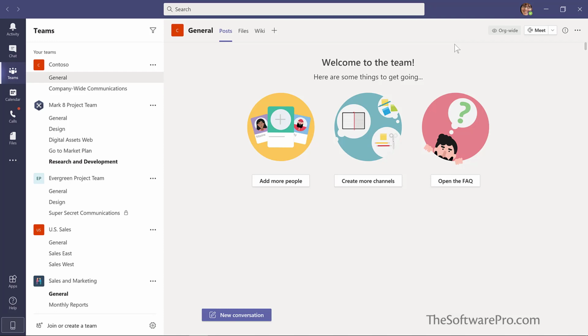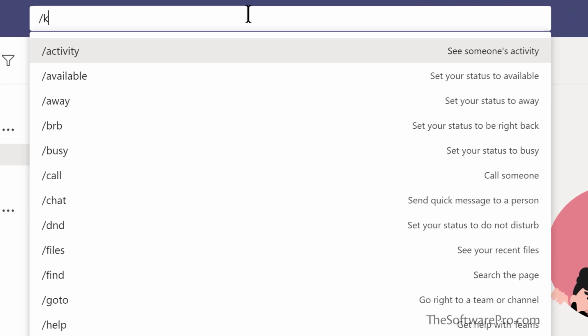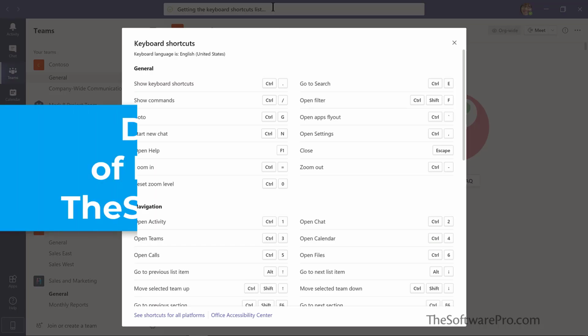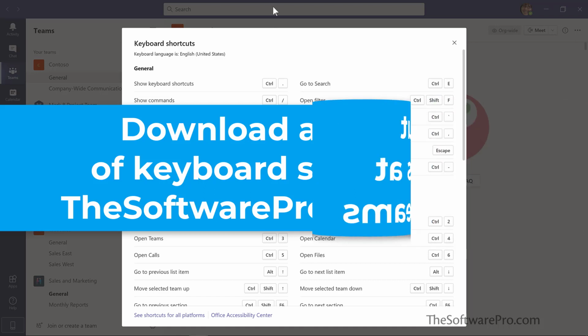Another way to display this list of shortcuts is from the command box at the top of the screen. Simply type /keys and press Enter, and you'll see the same keyboard shortcuts list. Try these to explore how you can save time in Microsoft Teams.